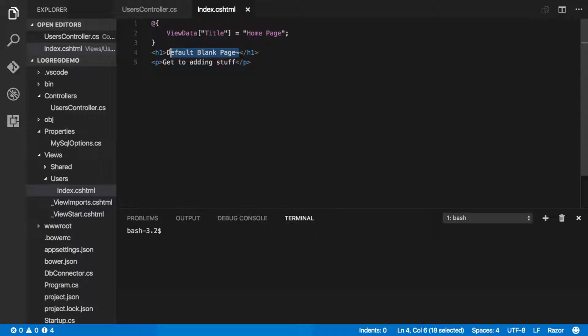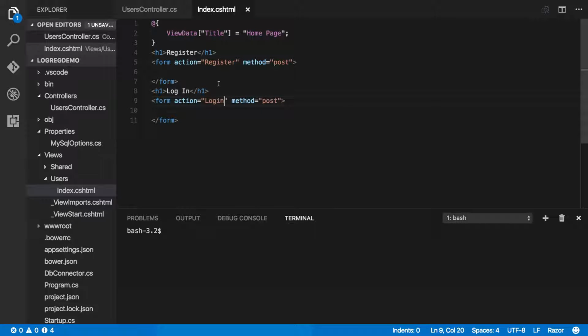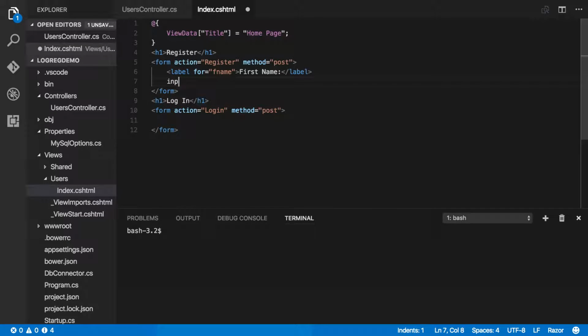Let's go ahead and change some of this. Register. Log in. Let's have a form whose method will be post. Action will be register. This one will be login. This one will have a label for fname, with an input for fname. Name is important. First name.